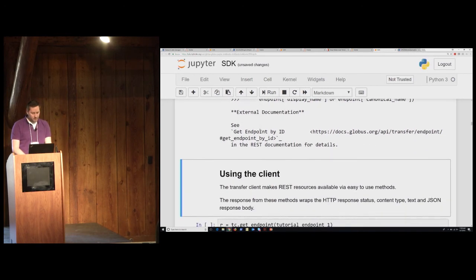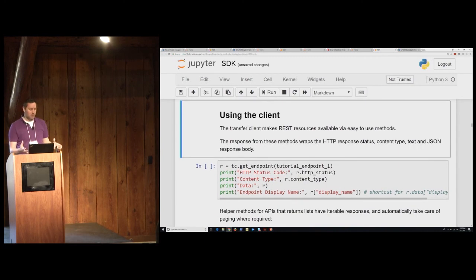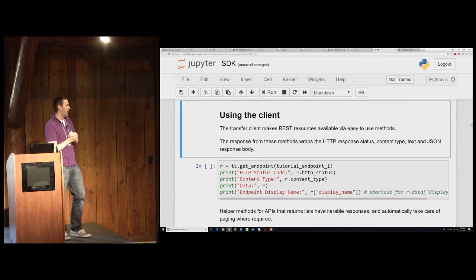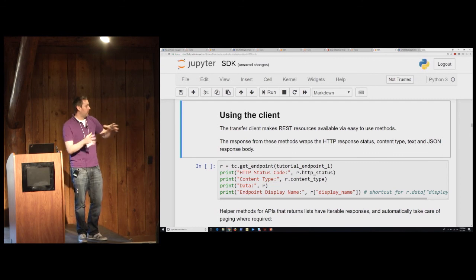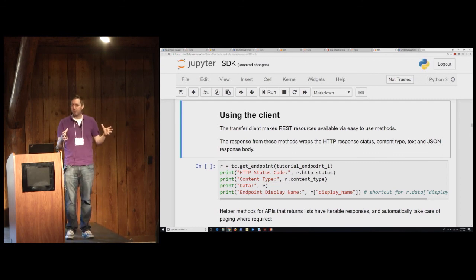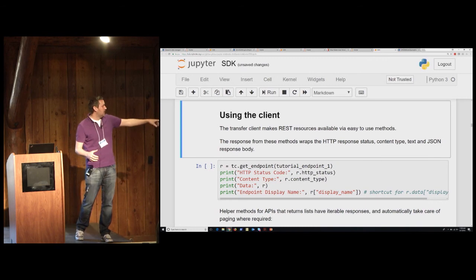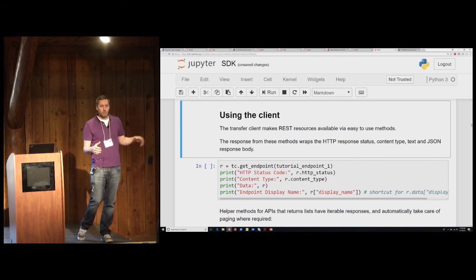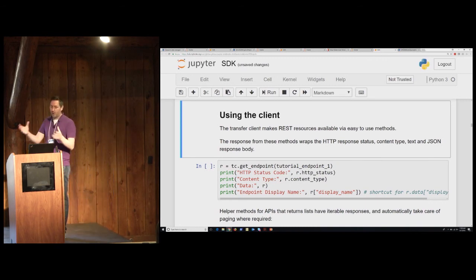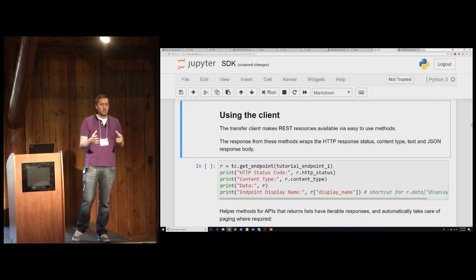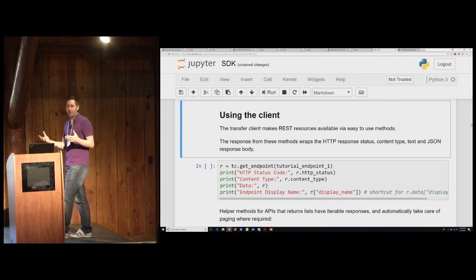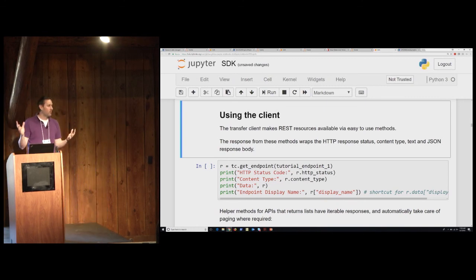In terms of using the client, essentially all of these REST resources are wrapped within some sort of Python function that you can call. So for instance, this first one we're trying to do here is to go and get the information about a particular endpoint. The response from one of these calls is a Python object that's structured the same way for every single call. So it includes things like the HTTP status. So you might want to check when you make a call, are you actually getting a 200 back, or are you getting some sort of error? Are you getting a 404 or something else, a 500? It'll tell you the content type, and then it includes a blob of JSON, which is the data. And that data piece is specific for each call.